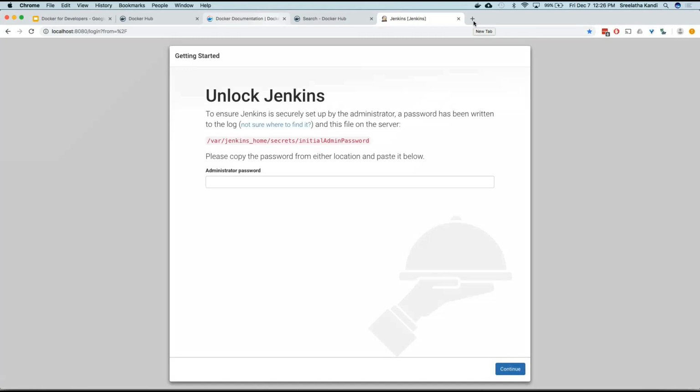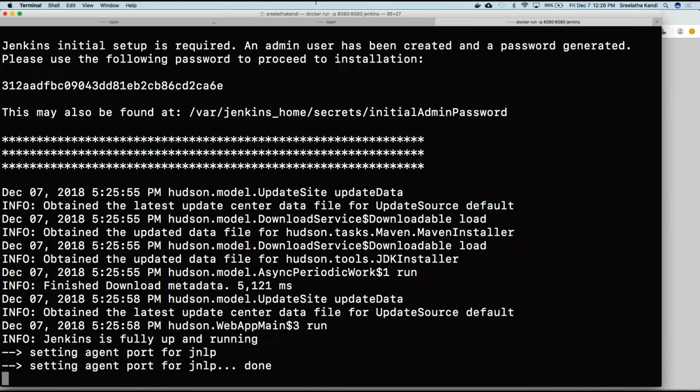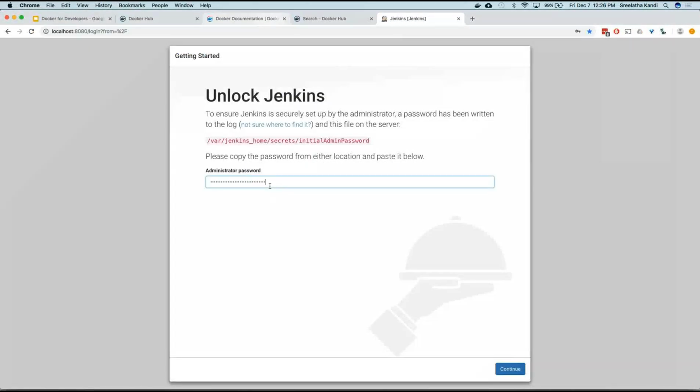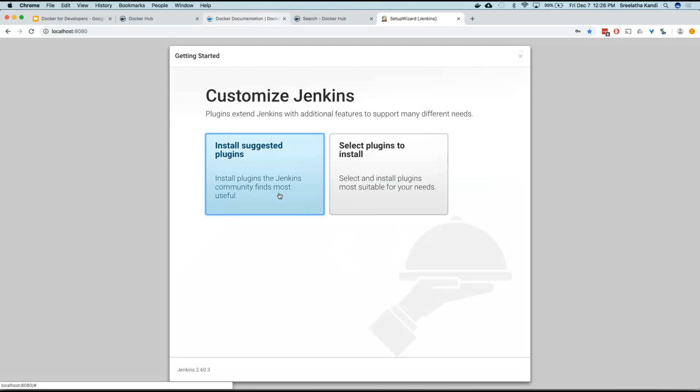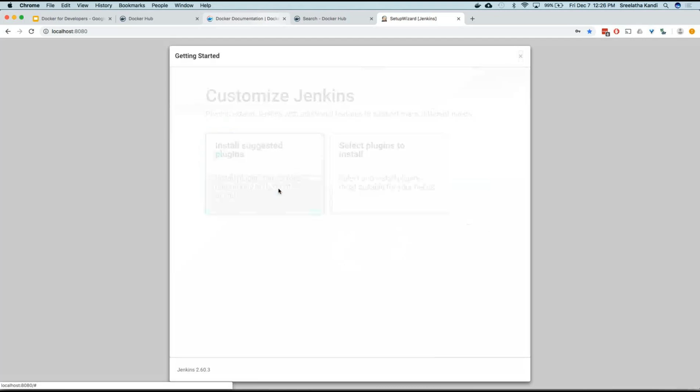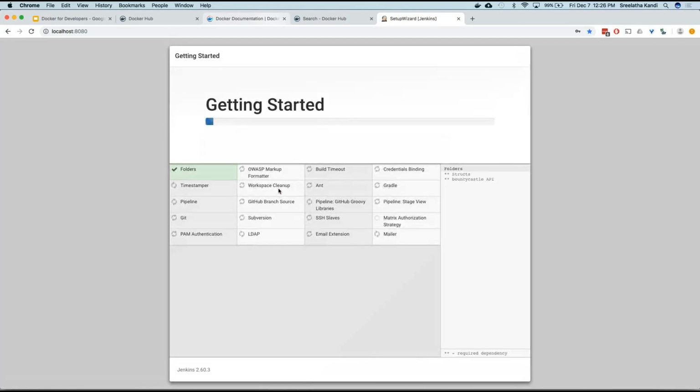I can access it, but when it's up for the first time and you don't have any logins created, it creates a user for you, and then there is this password that it gives you. So you take that password, you put it in there, and you can log in. After that, you can go and install whatever plugins that you want, and go about creating more logins, jobs, and set up whatever you need to set up.